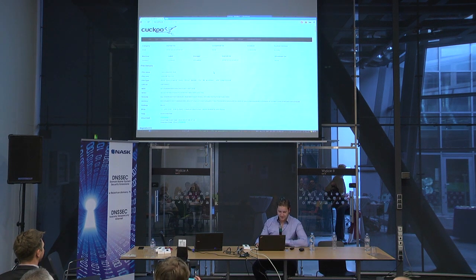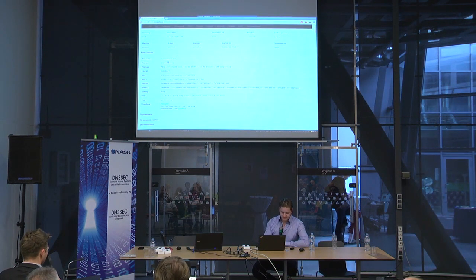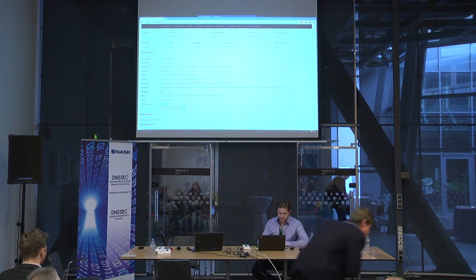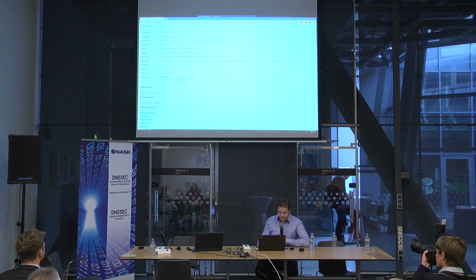So this is the web interface. Cuckoo has an API, but also a web interface. So if you just want to look through it quickly, that's easy through here. Some basic file information like the hashes, YARA rules, VirusTotal. Okay, detected 25 out of 42. Not very much for ransomware, I guess.